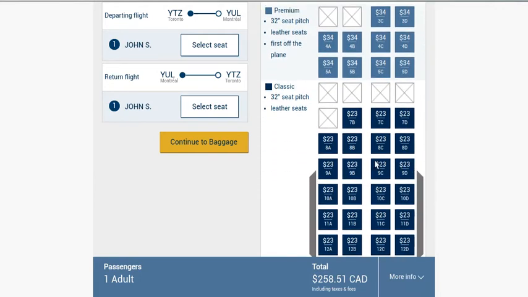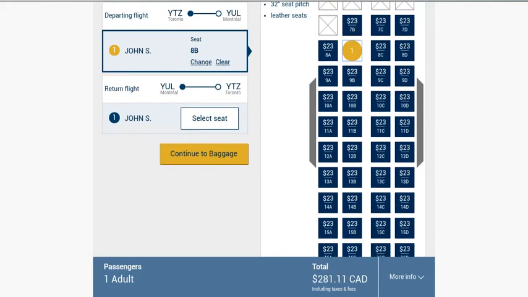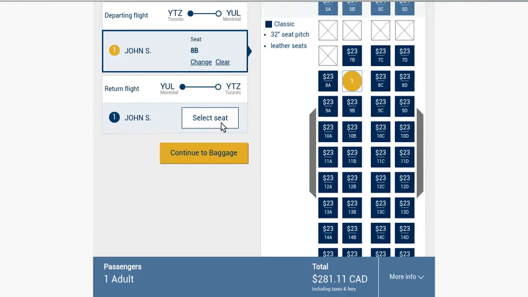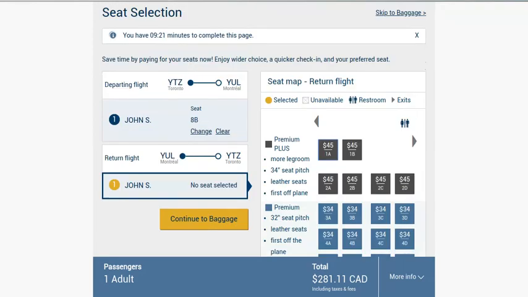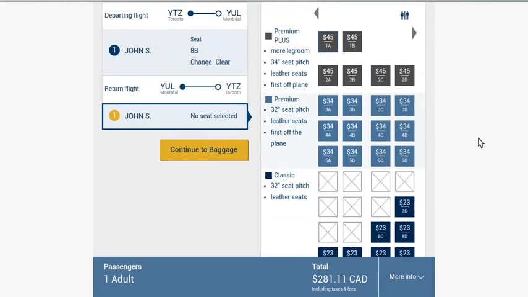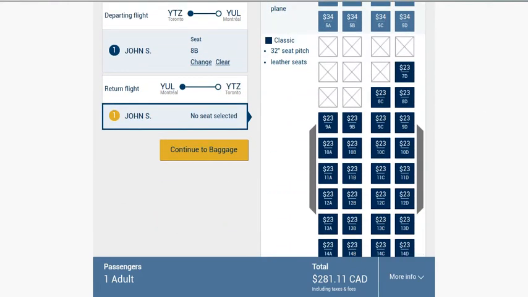So let's go ahead and select a classic seat. I always recommend purchasing seats if they're not included with the fare. Let's do the return now. If the flight is oversold, those that don't have seats selected are usually the first ones bumped. So if you're traveling and you absolutely need to arrive on time, be sure to pay for the seats.